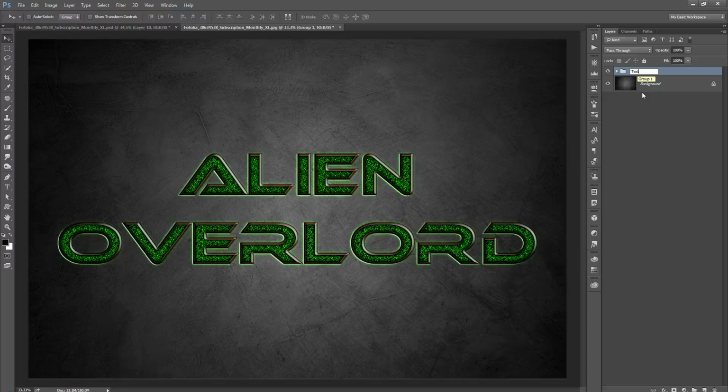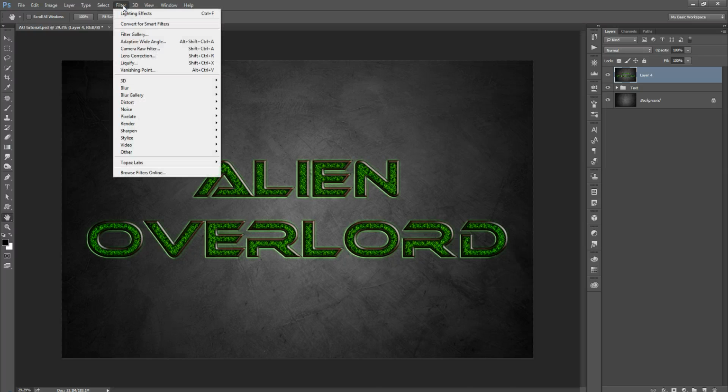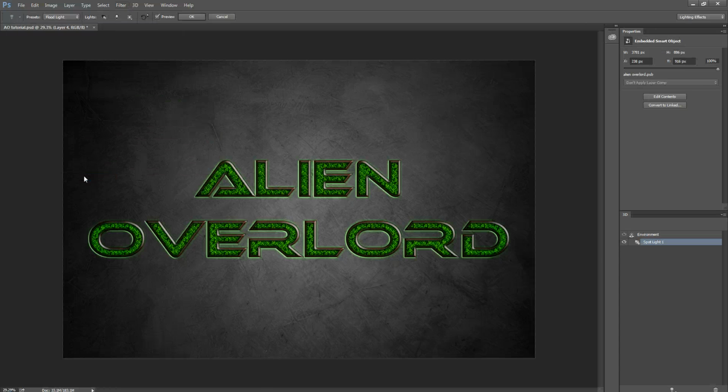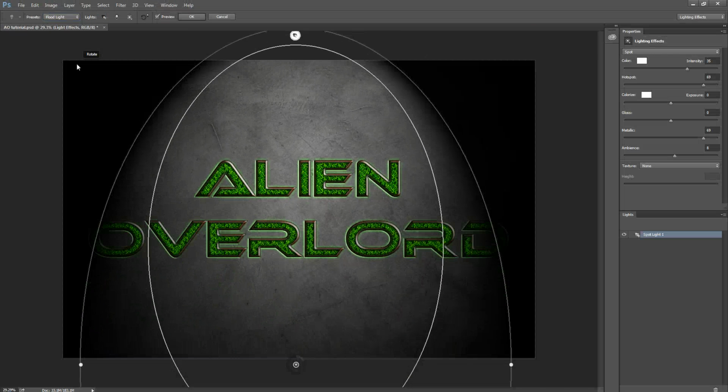Now we want to make a composite layer of what we have laid out so far. So in order to create a composite layer of the entire group of text and the background into one layer on its own, you're going to want to press Shift, Control, Alt, and E. That'll pull them all together into one flattened image above the rest. Once that's done, I'm going to Filter, Render, Lighting Effects. Make sure for the preset you pick Floodlight and then click OK.